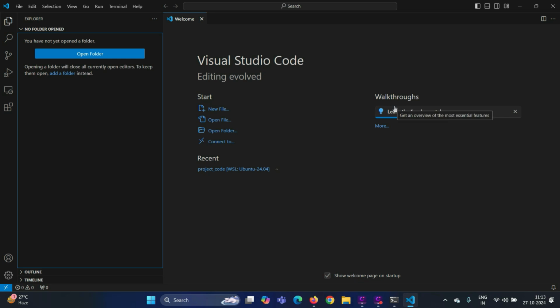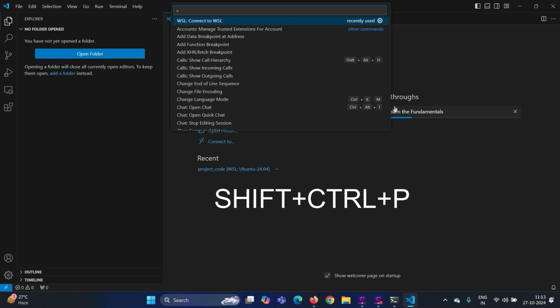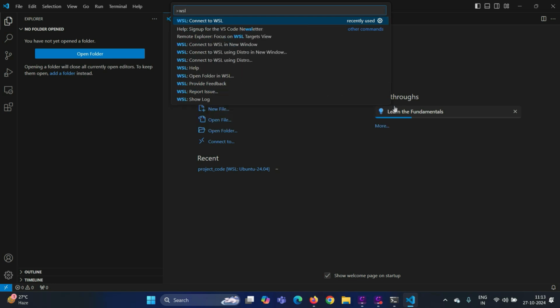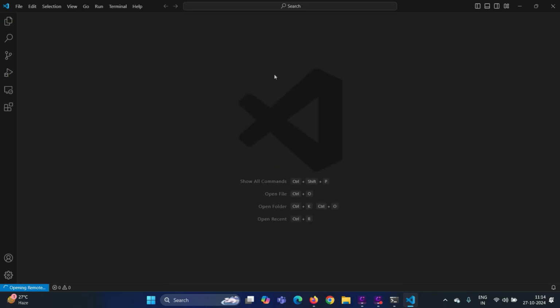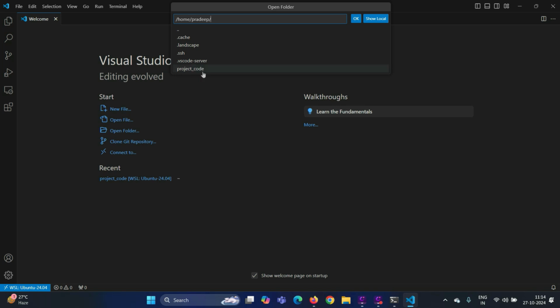Use the shortcut key Shift Control P and type here WSL. Choose the first option, connect to WSL. Click on the open folder. Select the folder that you would like to open. In my case, it's project_code, and then click OK.